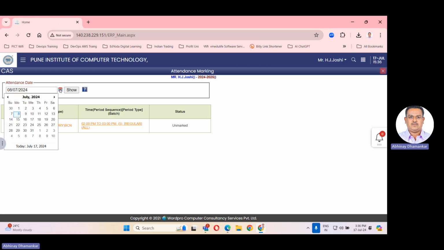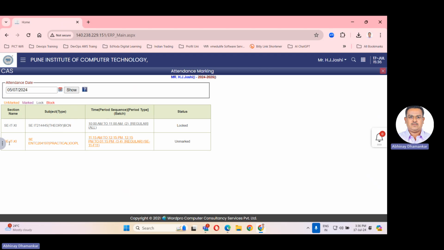Now look at the 5th July. The 2 sessions are listed. Okay, and out of which one is locked. One is locked and its color coding is given here: marked, locked. And this session is not locked. This session is not yet marked. They are present. Got it? So all day wise sessions are listed here. So don't get confused.